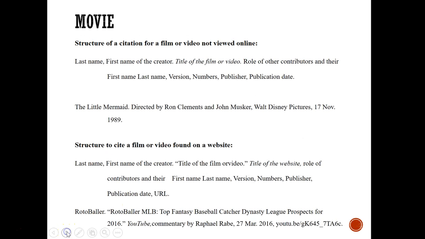Let's look next at the next kind of citation, a movie citation. Now you'll see there's two different examples for movie citations here. One is for a movie that you've viewed that you did not view online. Maybe you saw it in the theater, maybe you watched it on your TV. But if you did not view it online, this is the format that you would follow.